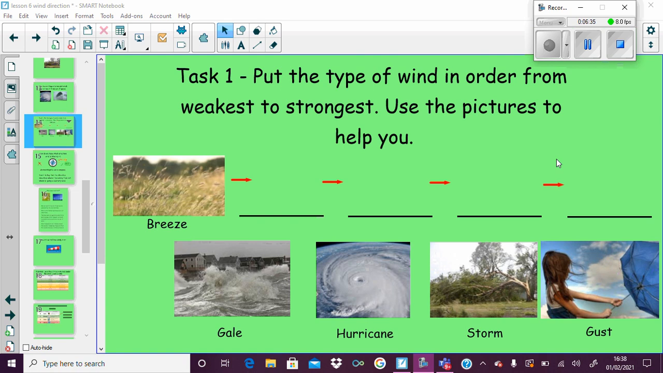Your first task, which will be on Teams for you to do, is for you to put the types of wind in order from the weakest, so the most gentle, to the strongest. Now, if you get stuck, go back in the video because I've used the same pictures to describe the different types of wind. It might also help you to know that if a breeze is the most gentle, then which one of these would you put at the end for the strongest? Have a go and upload this to Teams.